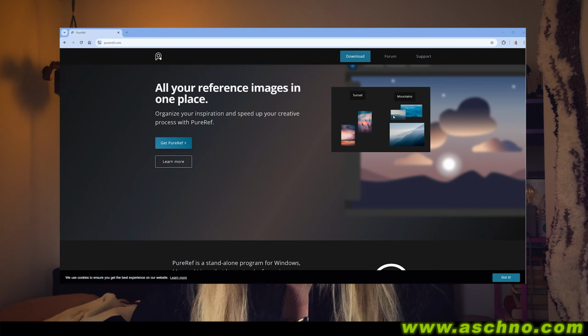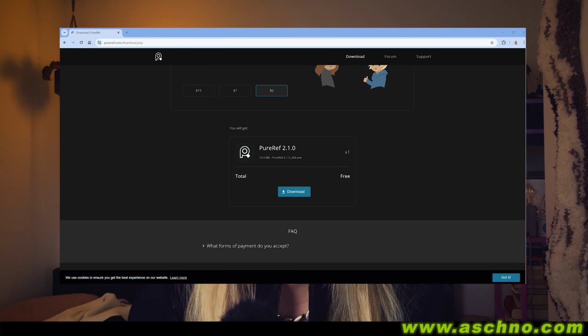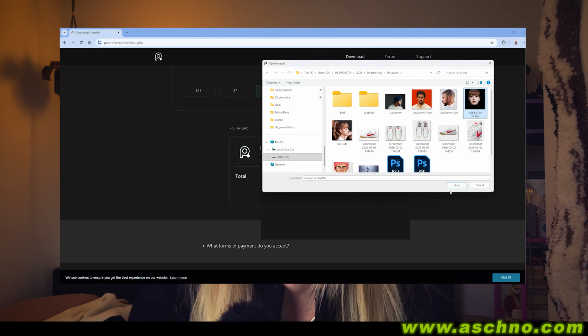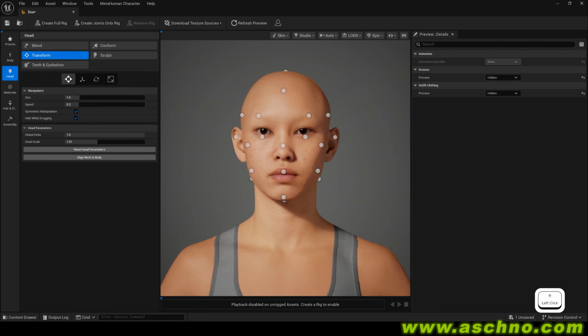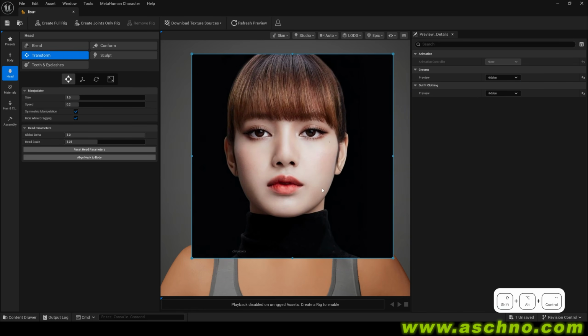Before refining further, I use an overlay of my reference image. In my case, I use PureRef, which is a free tool I found online, and it just creates a transparent overlay. And it's very handy. With the overlay placed on screen, I adjust proportions to align the face with the reference.